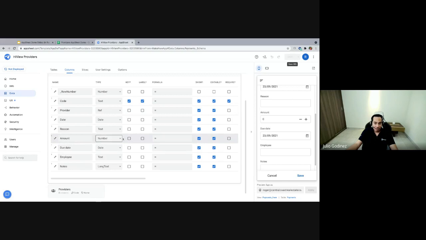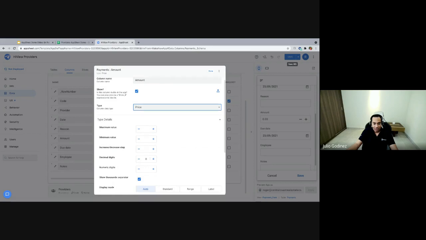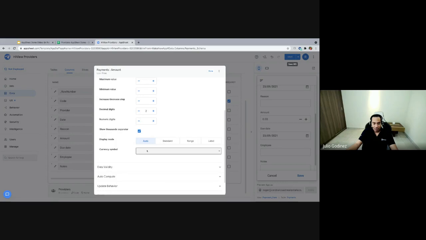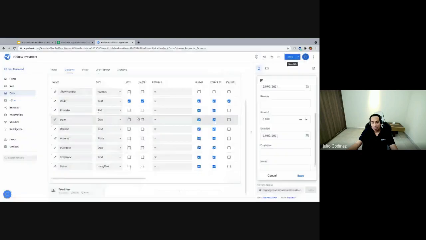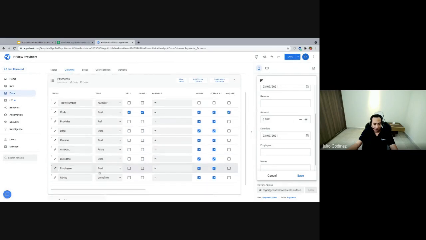Then we're going to modify under amount. We would like to specify a value type that is called price that is going to fit better. We can select that we want to have 2 different decimal numbers, and we want the currency symbol to be this dollar sign. We can click on done, and we're gonna make one more change under employee.